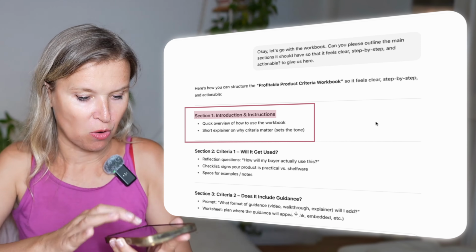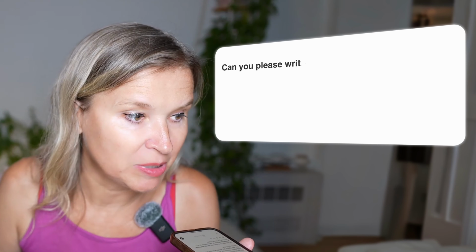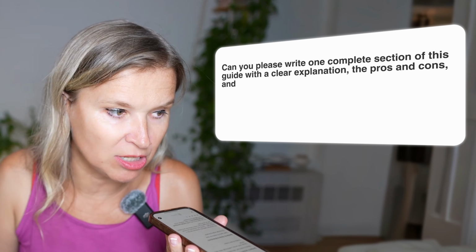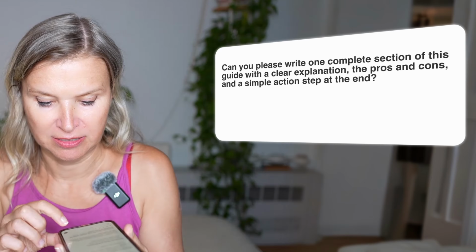Okay, so I'm going to say, can you please write one complete section of this guide with a clear explanation, the pros and cons, and a simple action step at the end. So now I have... great. Actually, do you want to listen to him? Great. Let's take criterion 2. Does it include guidance? And build out a full workbook section for you. Okay.